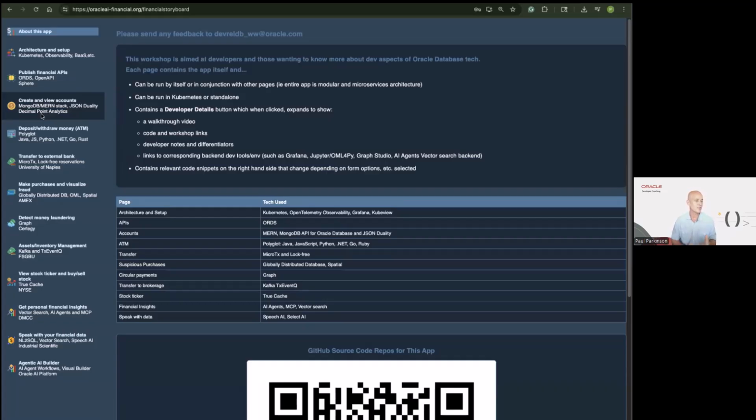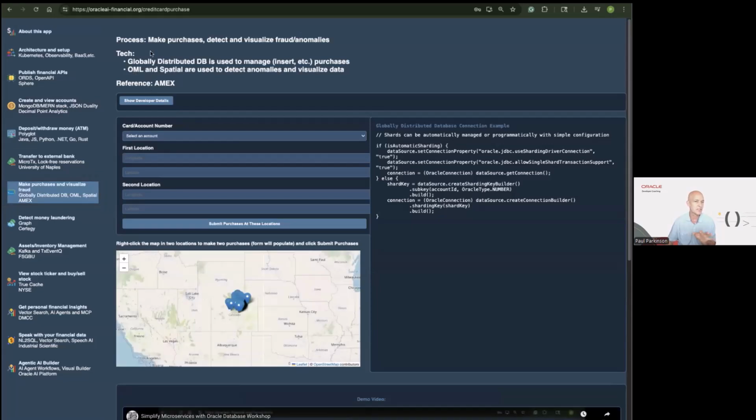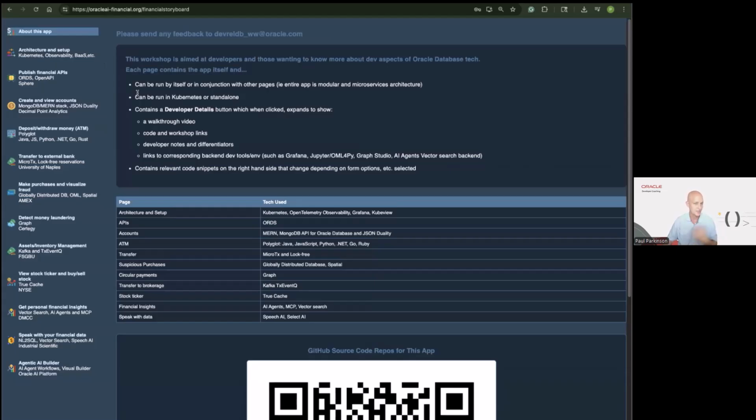Obviously it's a simplified, as much as possible, representation. So, for example, Amex is indeed using this technology as far as a globally distributed database for their credit card purchases. Obviously I don't have the full Amex implementation, but it's the exact same use case. Okay. So to keep it relevant, and this is for FinTech development.